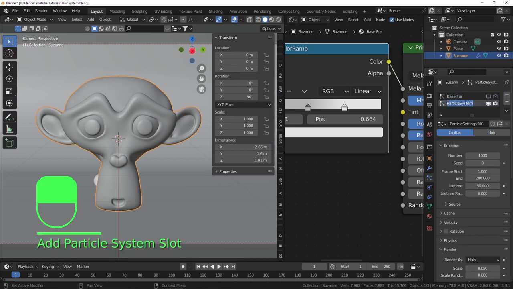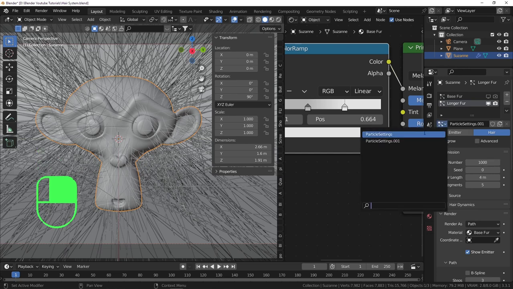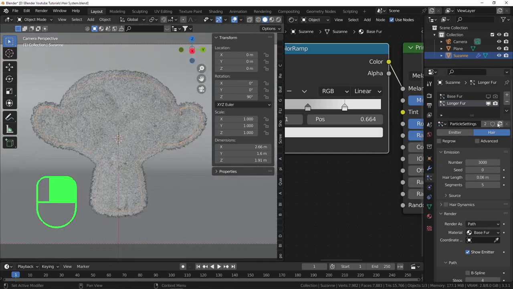And our next one is gonna be the longer fur. So it's still gonna be a part of the base fur, but it's gonna be a little bit longer. So we want some of these longer strands in the hair as well. All right, so for this, I'm gonna set this to hair once again. And we don't need quite as much. We're gonna set this to like half of what we had previously. And what we can do actually is set this to the first particle settings and then just hit this little new particle system settings button, which basically means that it will copy it from the previous one.